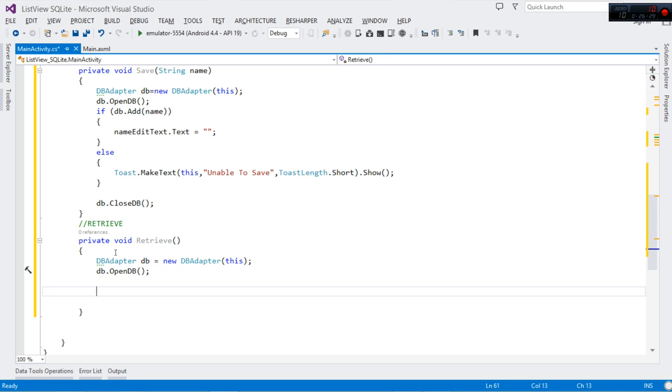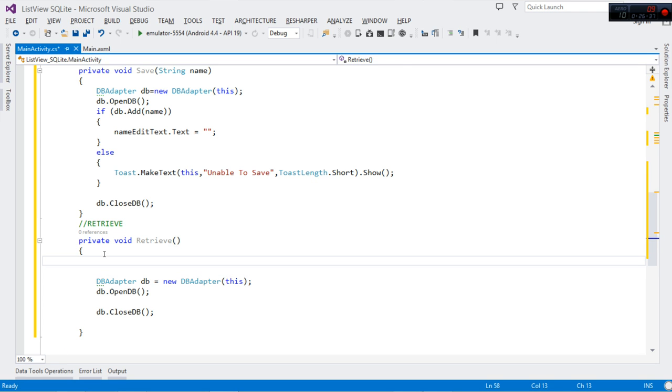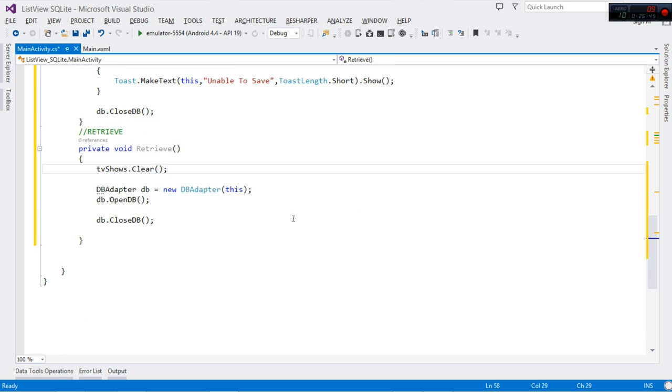In fact, I'll also need to close my db, so before I forget, I'll have it right there. Another thing, before these ones, I'll need to make sure that my TV shows, that is my Java list, is clear, because remember, we're going to be filling it with data, so we don't want duplications right there. So yes, what are you going to do?